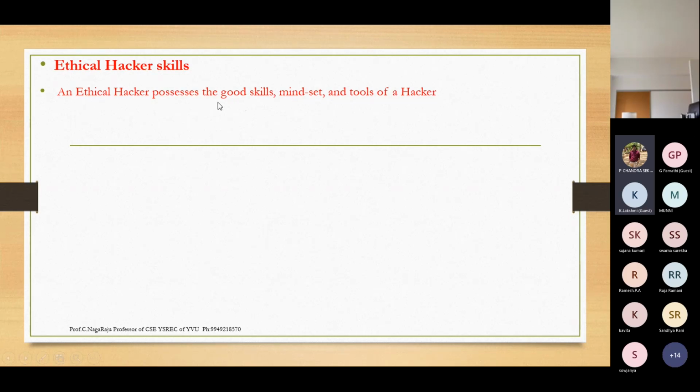Ethical hacker skills. An ethical hacker possesses the good skills, mindset, and tools of hackers. Most of the companies, we can see that testers will get the highest salary, sometimes in crores, in lakhs, in millions. Why? Because they must have good skills, a good mindset, and good knowledge. But normal programmers will not become hackers.